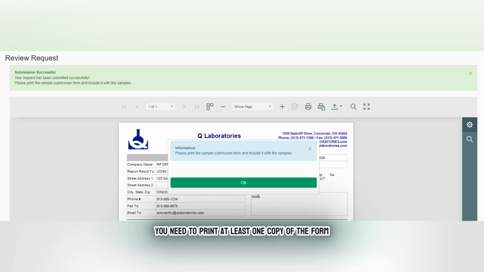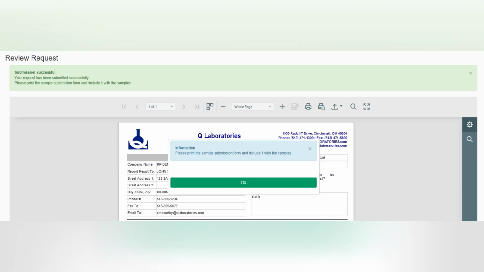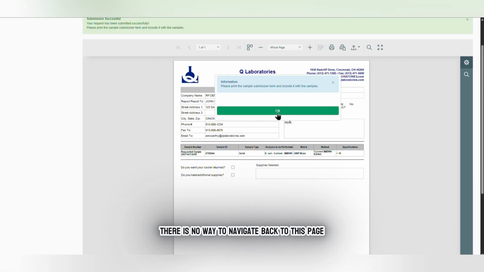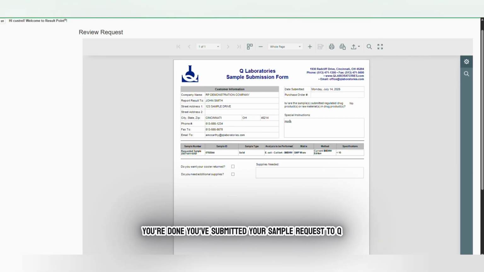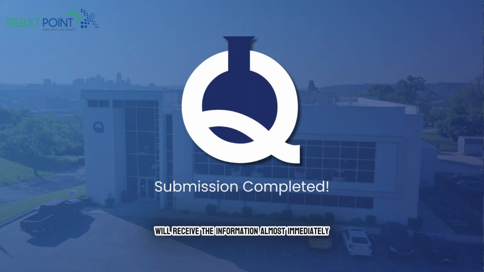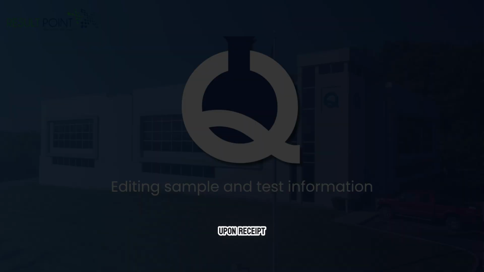You need to print at least 1 copy of the form to submit with your samples. We recommend that you save a copy of your submission for your records as well. There is no way to navigate back to this page after you leave it. You're done! You've submitted your sample request to Q Laboratories. We'll receive the information almost immediately, which will help us process your samples quickly upon receipt.